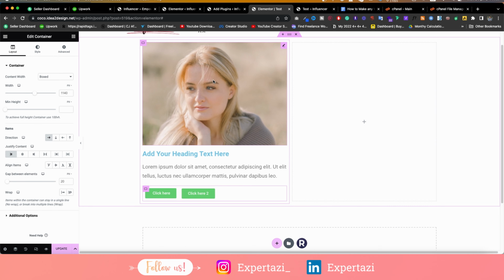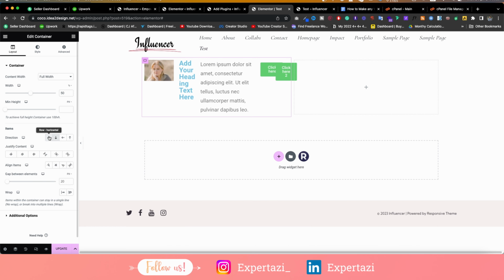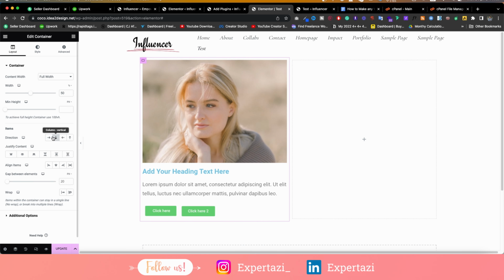So I personally like it, right? If you put a container here, then it has more options. It's flexible, you can change the direction from here. So that's why I personally like container. So I think you'll love it too.